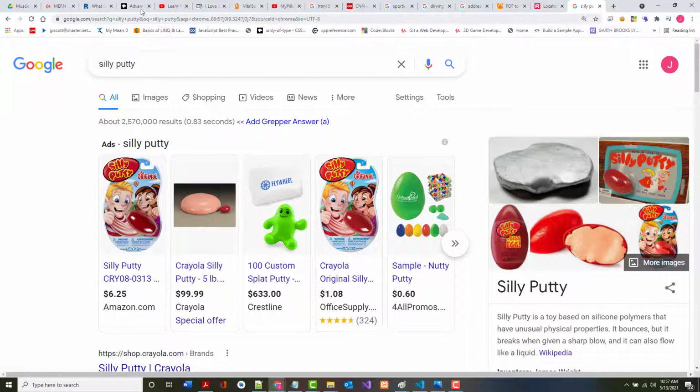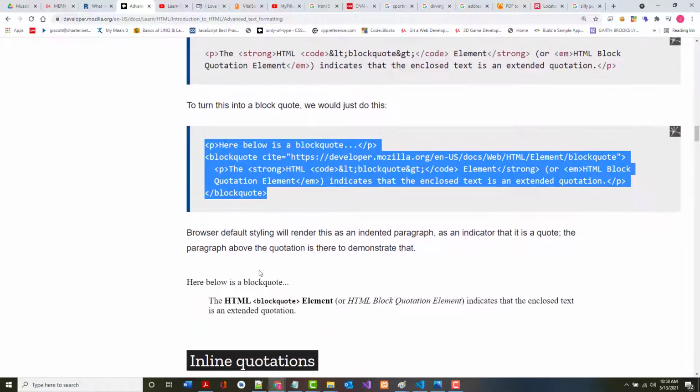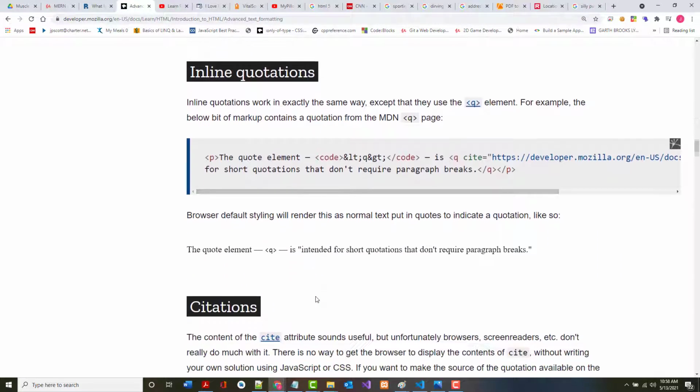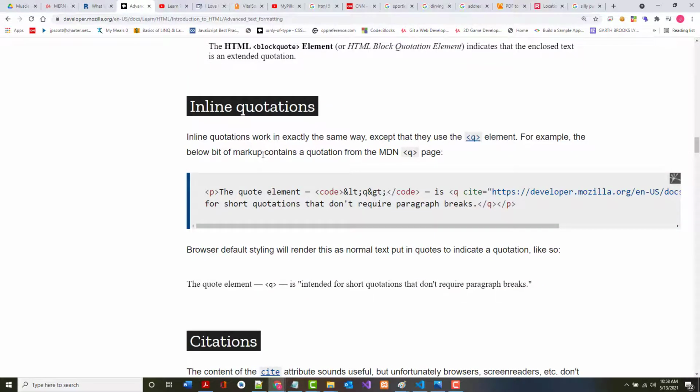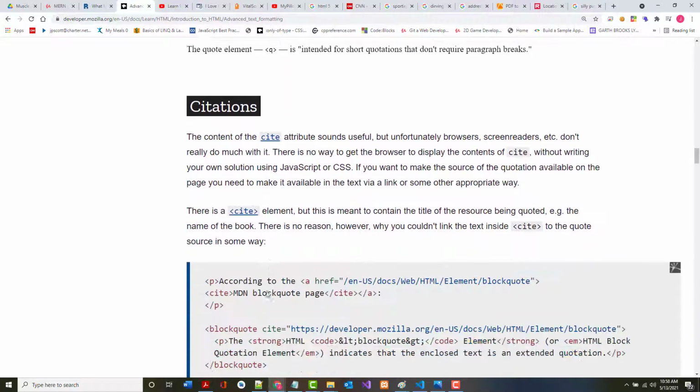Well, what this has to do with anything is people started using block quotes for the wrong reason. They started using things like that would center something on a page just to center it. You don't want to do that. You should set up and only use tags in the way they were meant to be used. All right. So that's a block quote. Inline quotations, as it says, work exactly the same way, except rather than blockquote, they use the Q. All right. And again, they show an example.